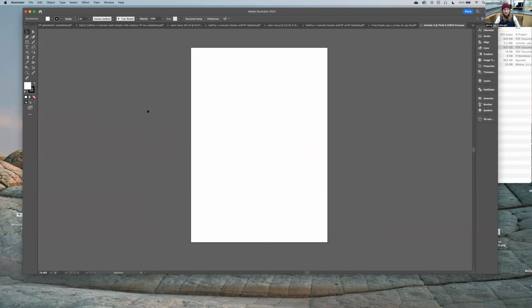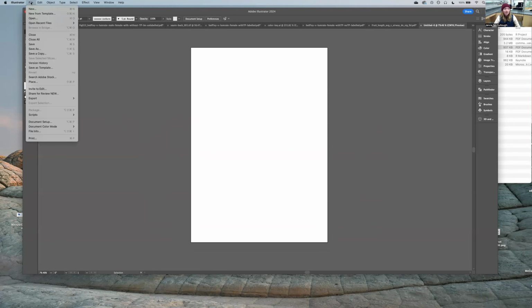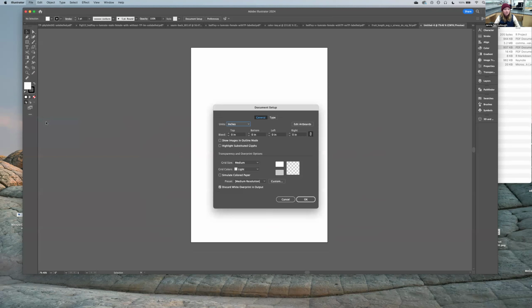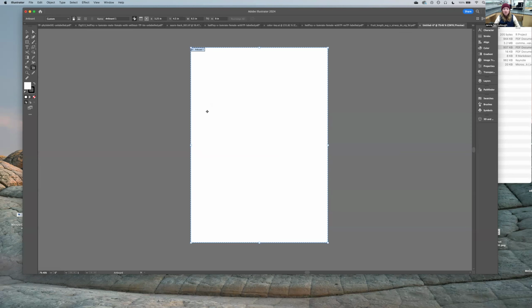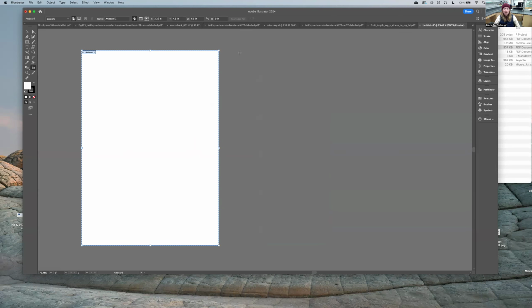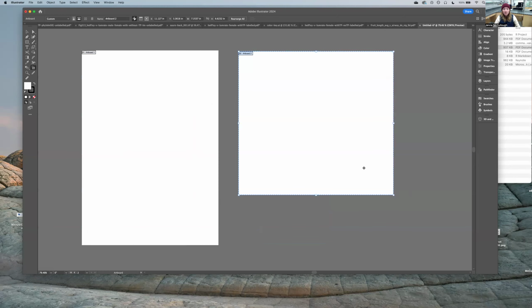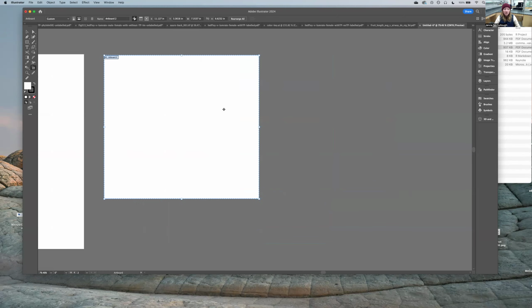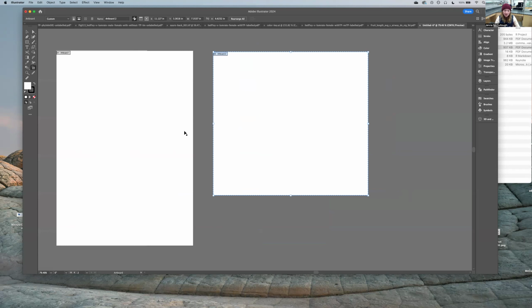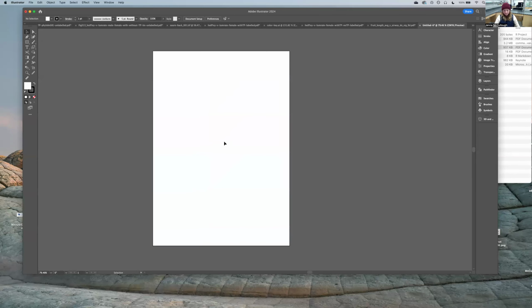So this is your workspace. You can edit it by going to File, Document Setup, and you can edit your artboards. So here's artboard 1. You can make a new artboard. What this literally creates is a PDF, and you'd scroll up and have 2 little pages on it. So we're just going to be working on one artboard.